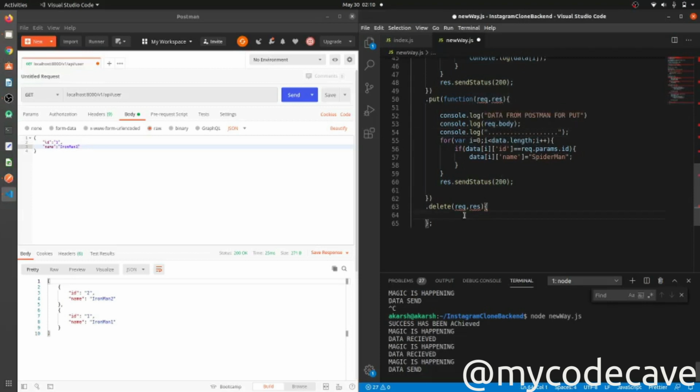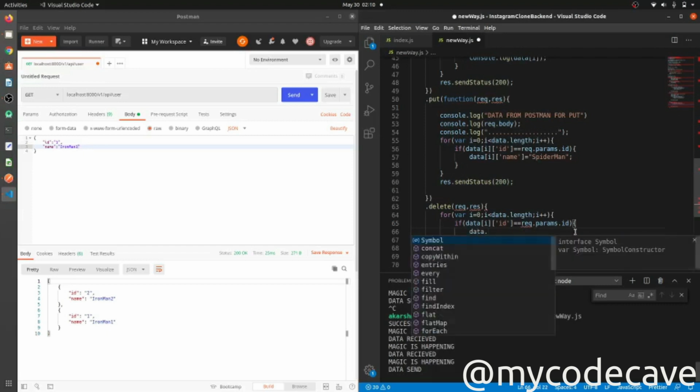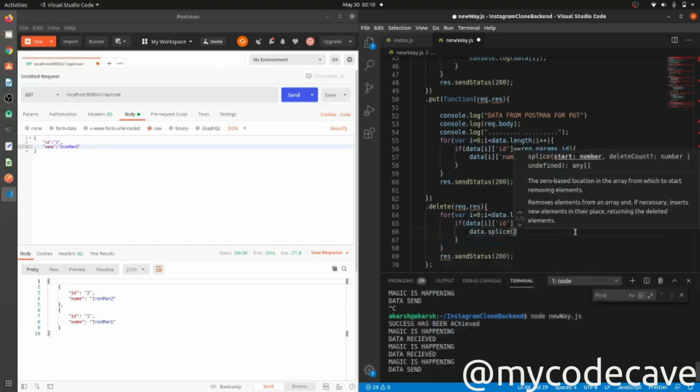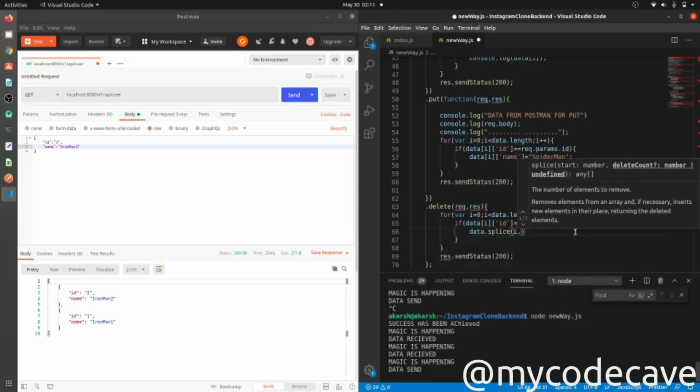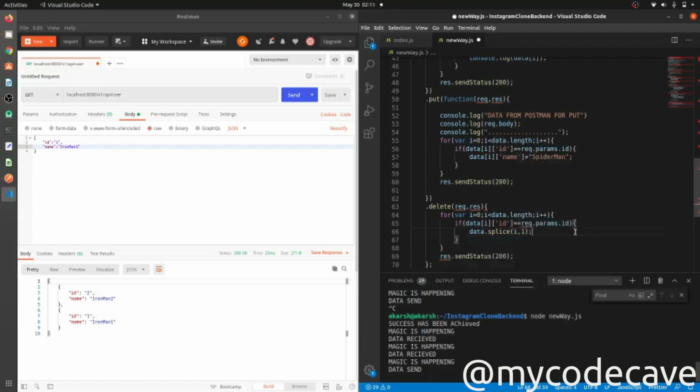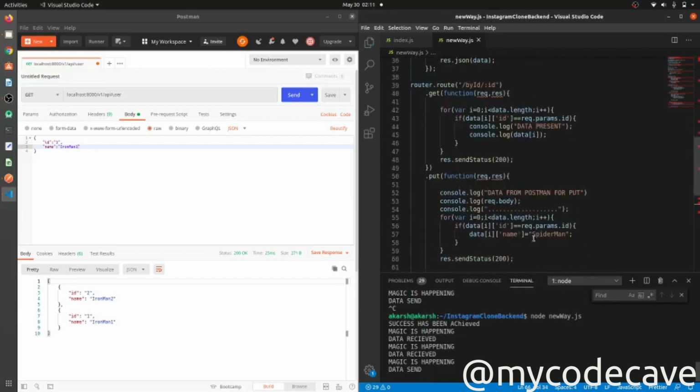Now if I want to delete any of the data depending upon its ID, like if I want to delete the value of ID 1, what I will do is use the splice function of JavaScript, data.splice. If it's present at the ith index, then just remove one element from that, and that's it. This is a way.